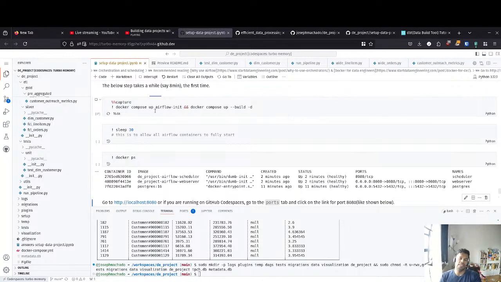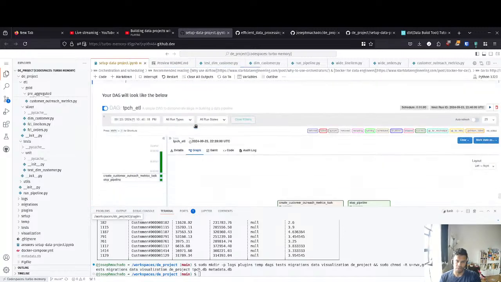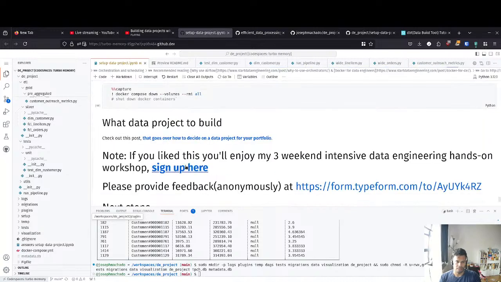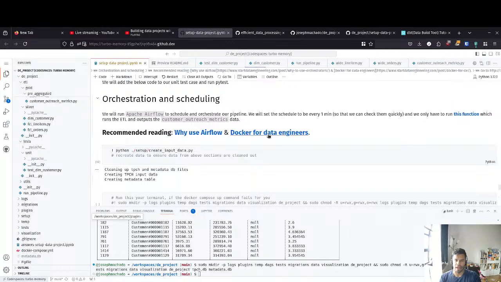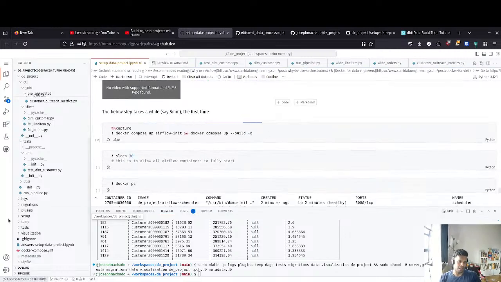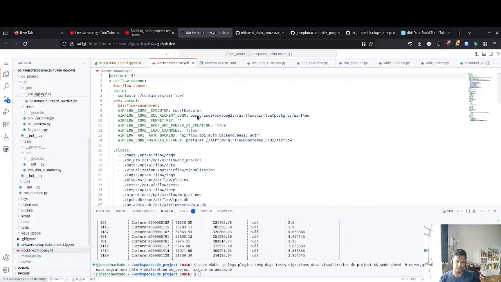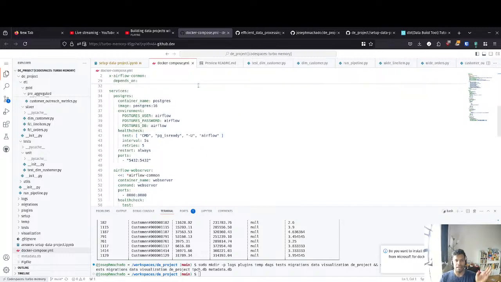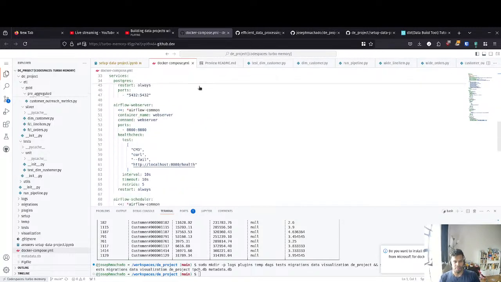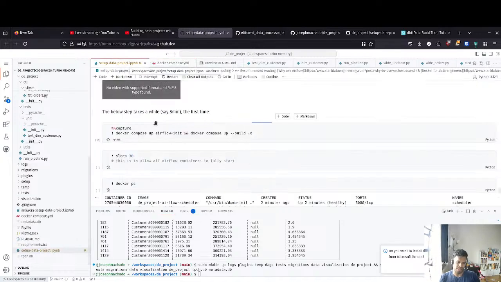We are initiating Airflow, and then we are doing a Docker compose. Again, I would recommend going through this. Where is this Docker link? Oh yeah, Docker for data engineers, to understand Docker in detail. But the ideal TLDR of what it's doing is it's creating containers to run Airflow, so that we can see the UI and see it run basically. So it's starting Airflow. It takes a while.